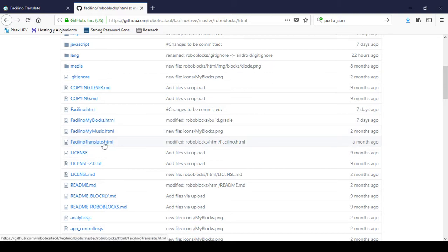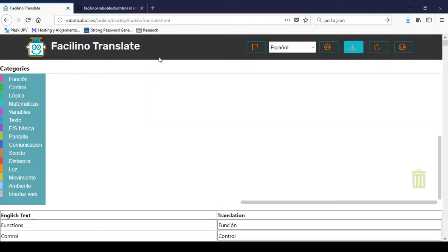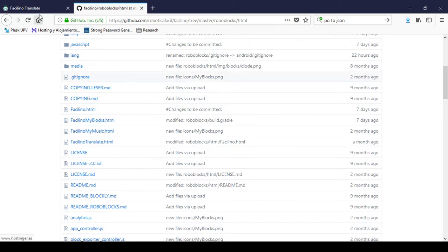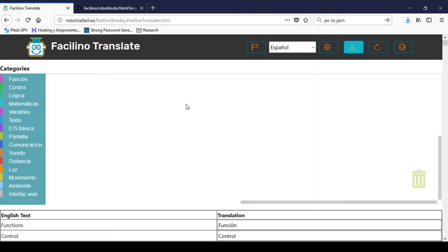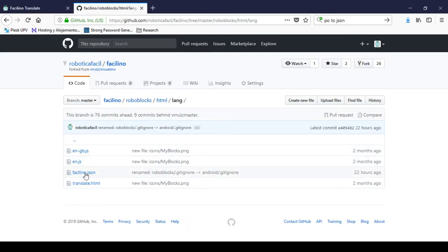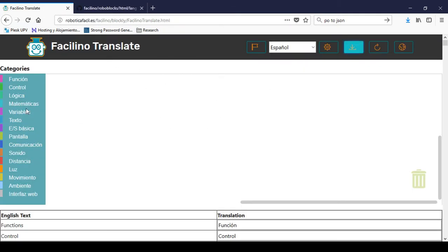So this web page is exactly the same as that one. The difference is that once you download the Facilino JSON file, you can just copy and paste it and replace it with that one. And then your translations will appear immediately. So this is actually the process we do when we update your translation. We update after verifying your translations. We overwrite this file here. So this will make all the modifications in your native language.